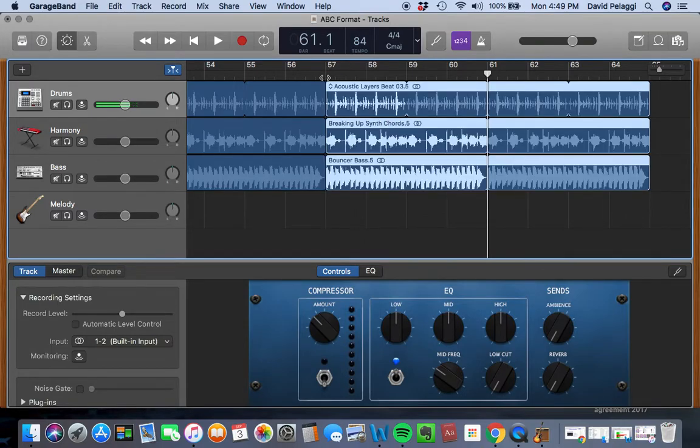Hit Command V. Cool. So that's how you copy and paste on a Mac. Also, if you want to undo the last thing you did, you're going to want to hit Command Z. Command Z will be your best friend.